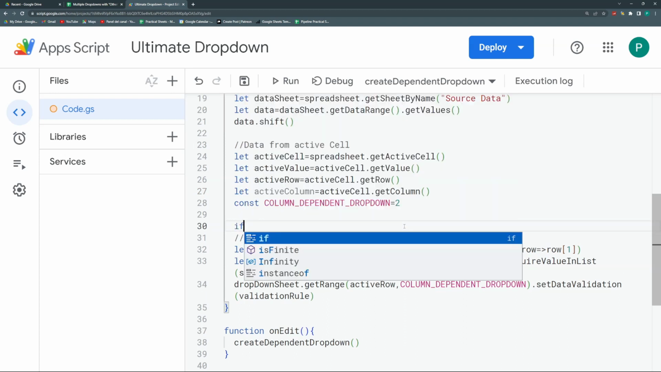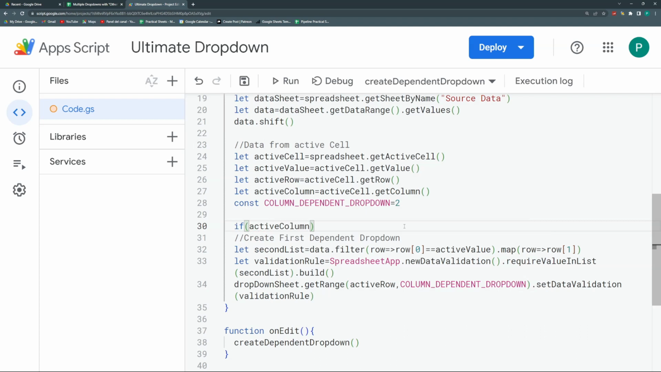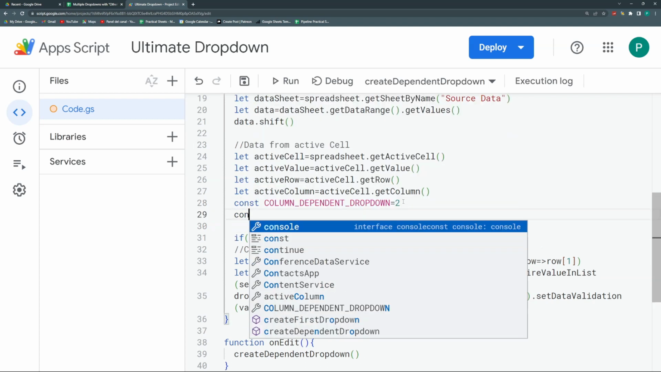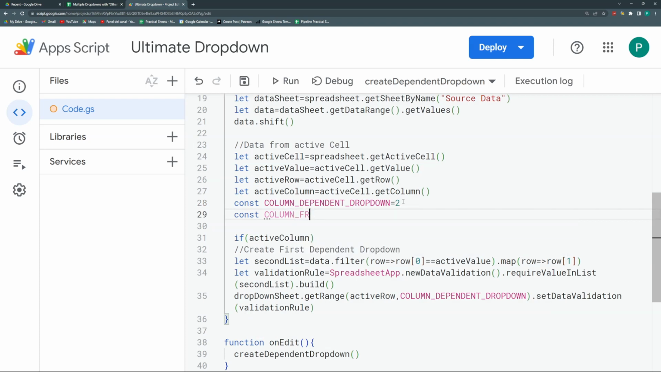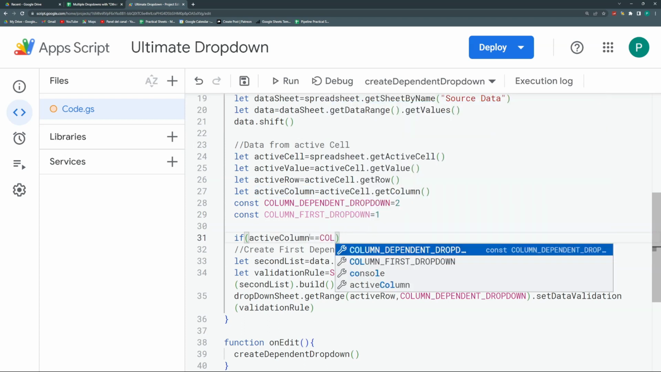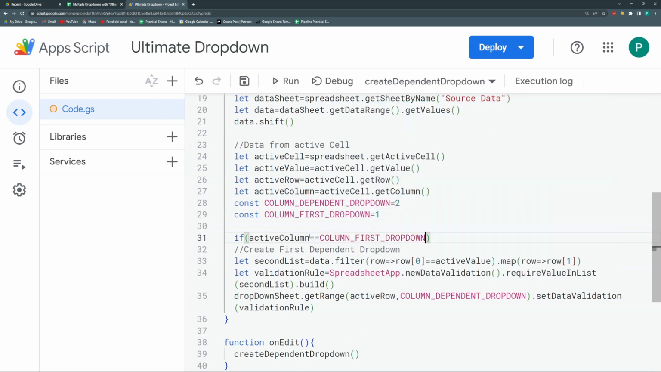And now with the active column, I need to do a conditional. It will be a conditional that says if active column is... now let's create another constant that is column first dropdown, because I only want this to run when I edit the column of the first dropdown. Okay, so if active column is equal to column first dropdown, then I'm good to go.